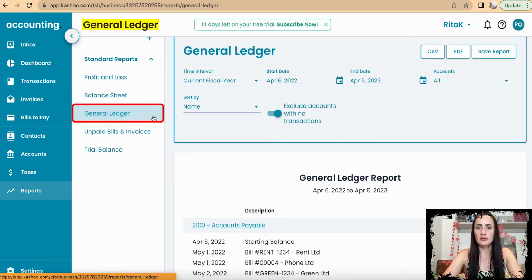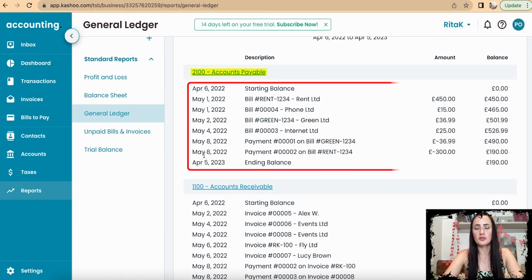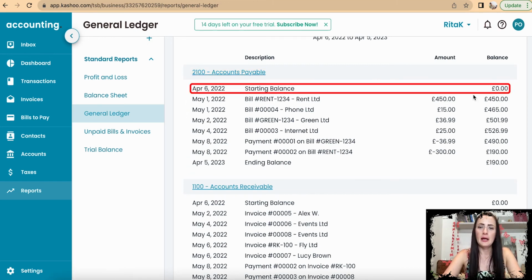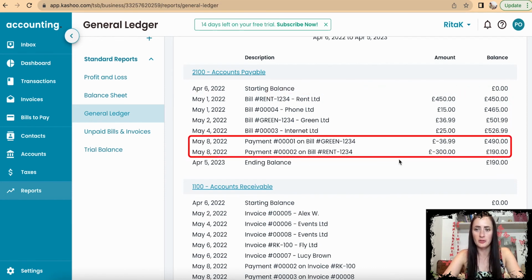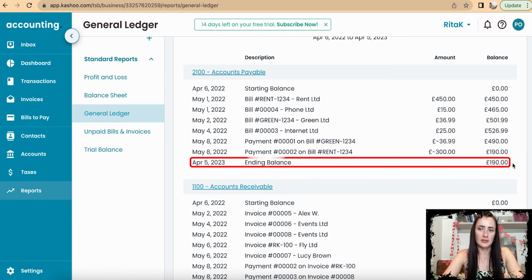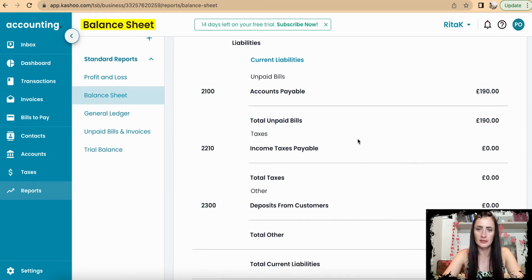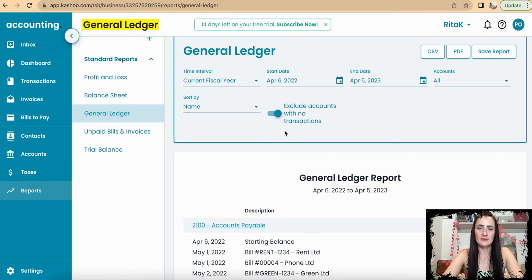When I look at the general ledger, this gives details by account and what transactions have happened on it. For example, accounts payable: I had an opening balance of 0, then bills recorded and payments made to a couple of bills. So the outstanding balance is 190, which should balance with my payables of 190 here, and it does. If I want to see more details, I can go under general ledger and see activities.